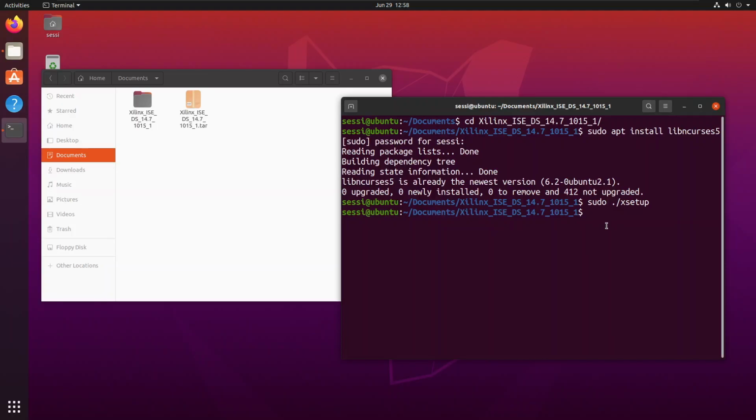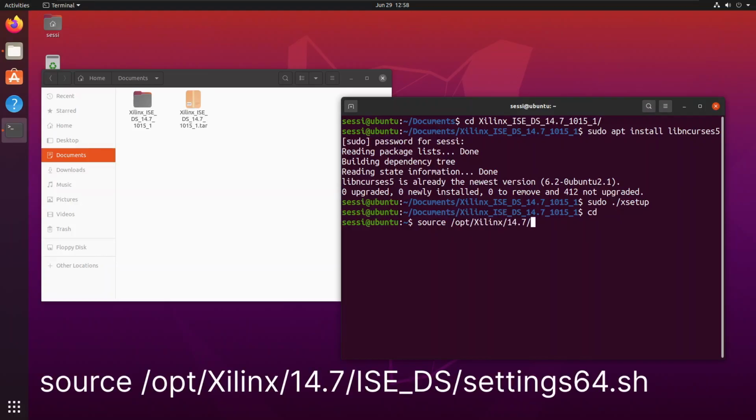Okay, so now to launch the program, you'd have to go to your home directory. Then you can do source /opt/Xilinx/14.7/ISE_DS, then you use the settings64. Now if you're using anything that's Debian based, like Ubuntu, Elementary OS, or anything that's based on Debian, you'd have to use the .sh. That means you're using bash. Okay, then you hit on enter.